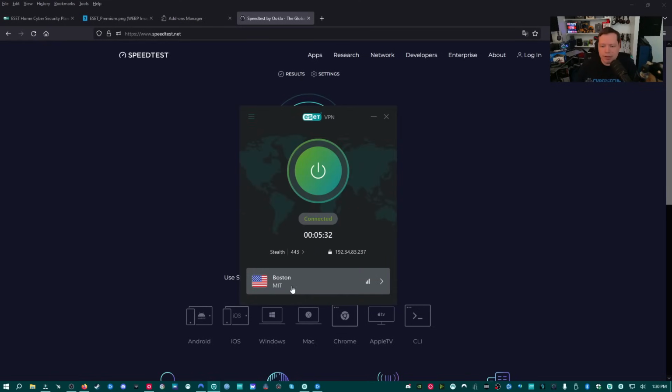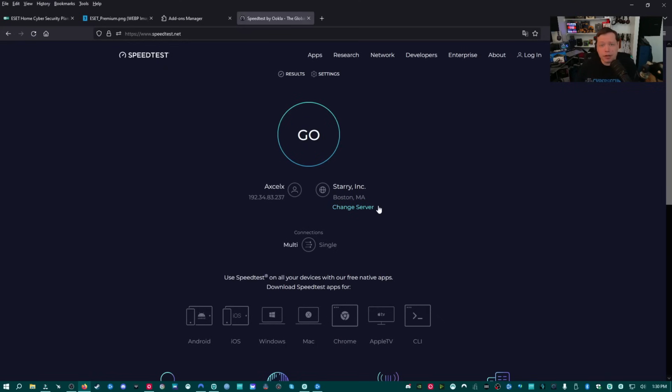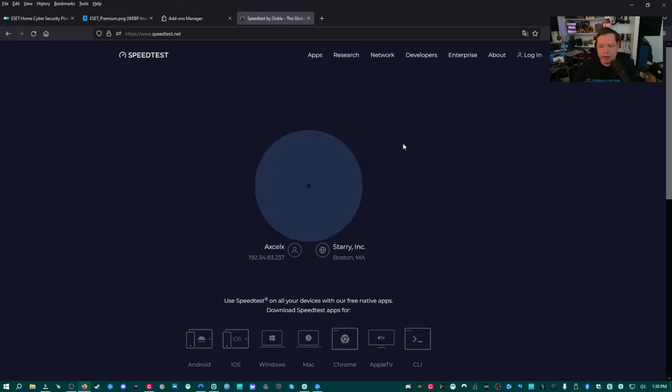Now, right now I'm connected to Boston, as you can see here. I'm connected to Boston MIT, and I'm currently in Costa Rica, which is in Latin America. So I'm a good distance away from the server, and I'm going to go ahead and test right here. I'm using speedtest.net. It's going to tell me my ping speed, my latency, how my lag would be in gaming. And then it'll also tell me my download speed and my upload speed.